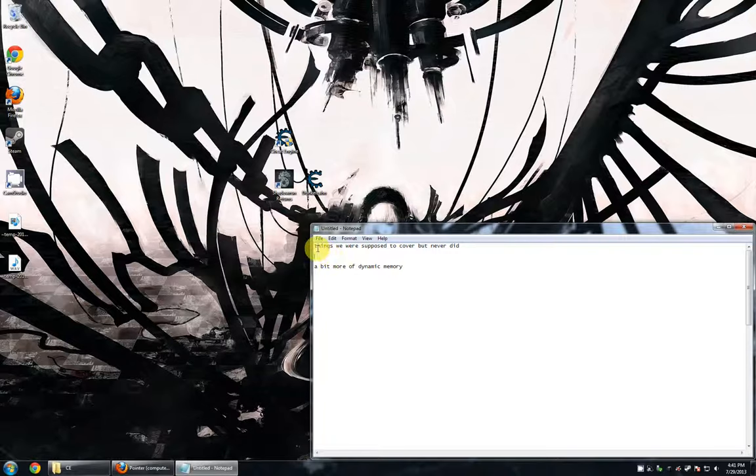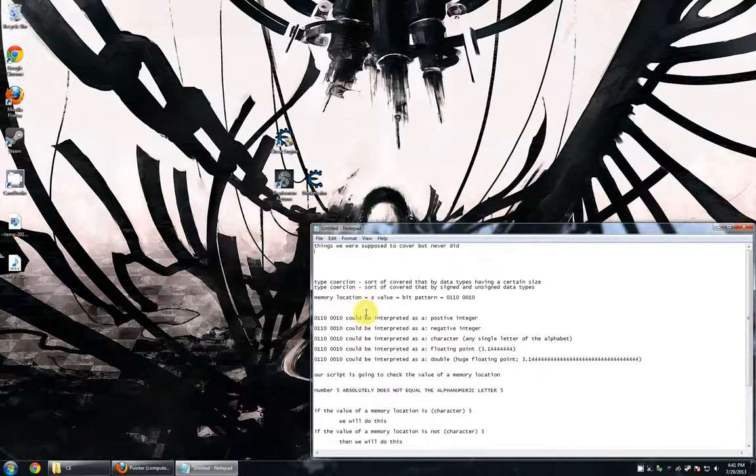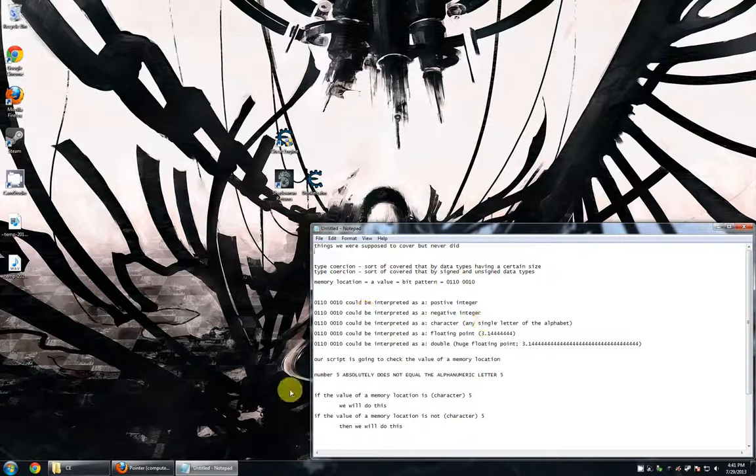So what else are we supposed to cover but never did? A bit more on dynamic memory. We're getting into that, and we certainly just got into that right now, by going around and showing assembly and different things like that. I've just brought up all this stuff, but I'm going to minimize that real quick.